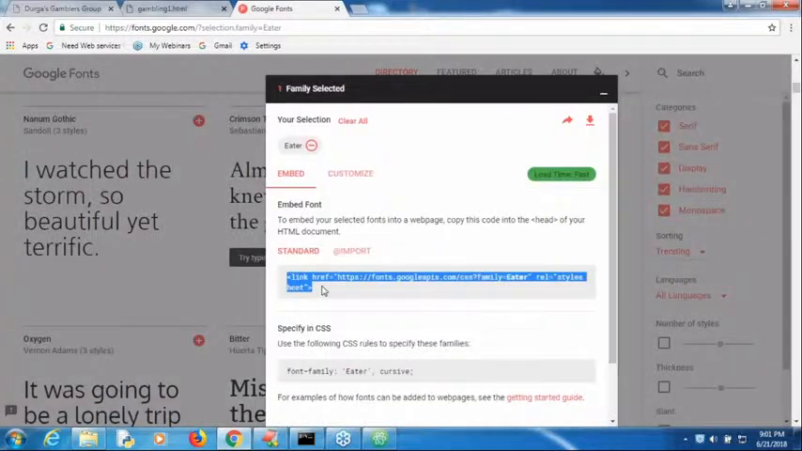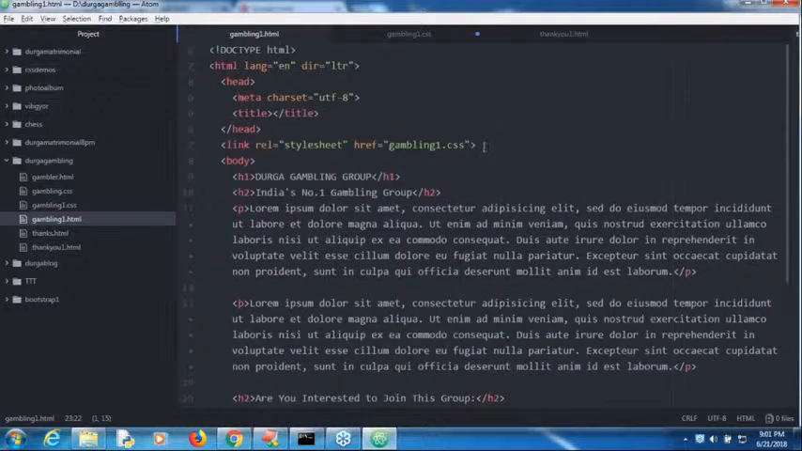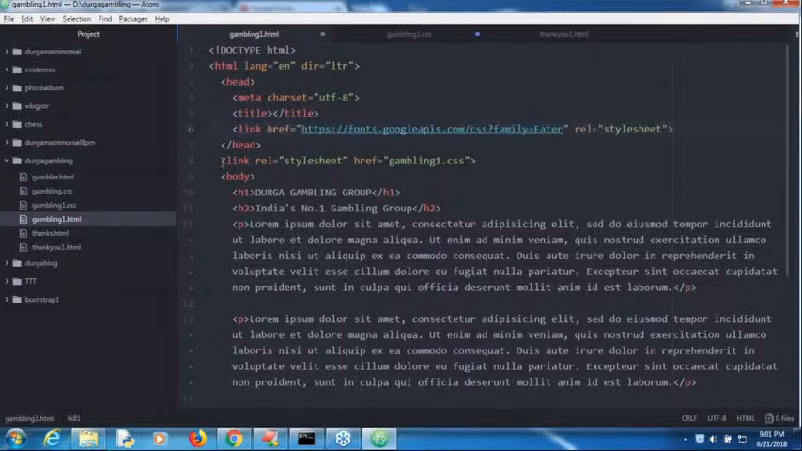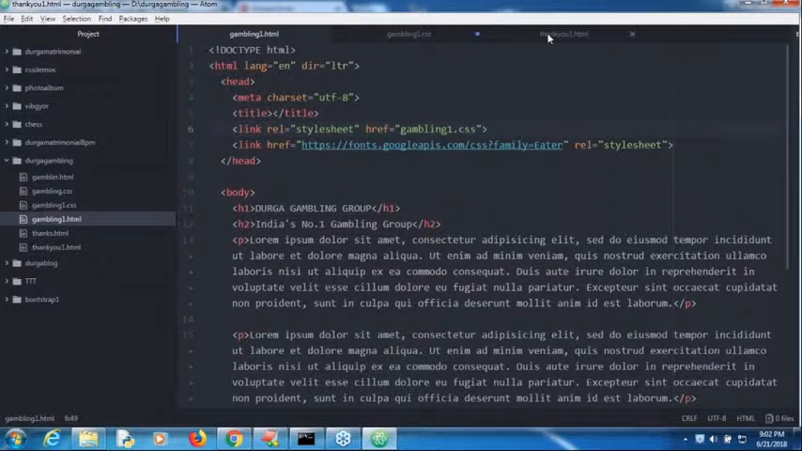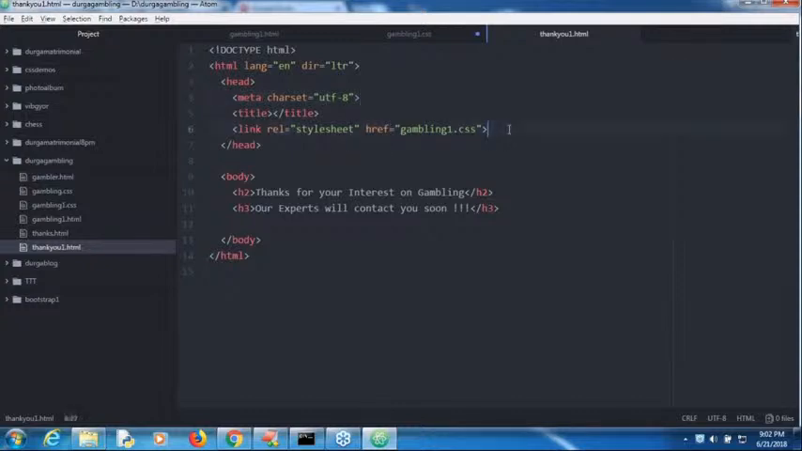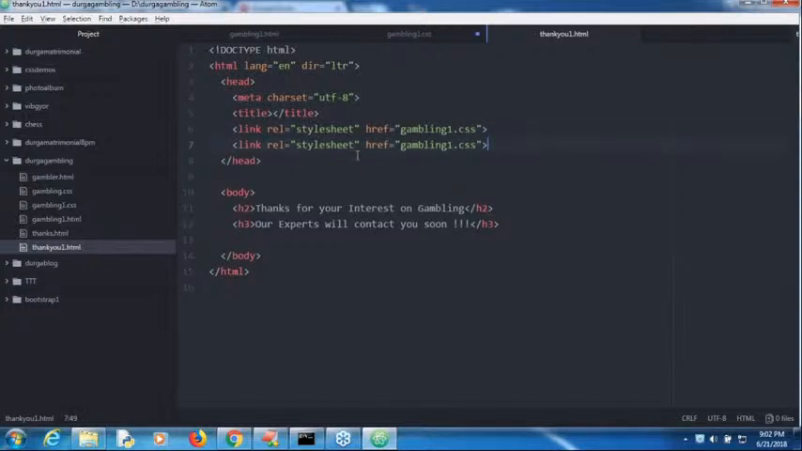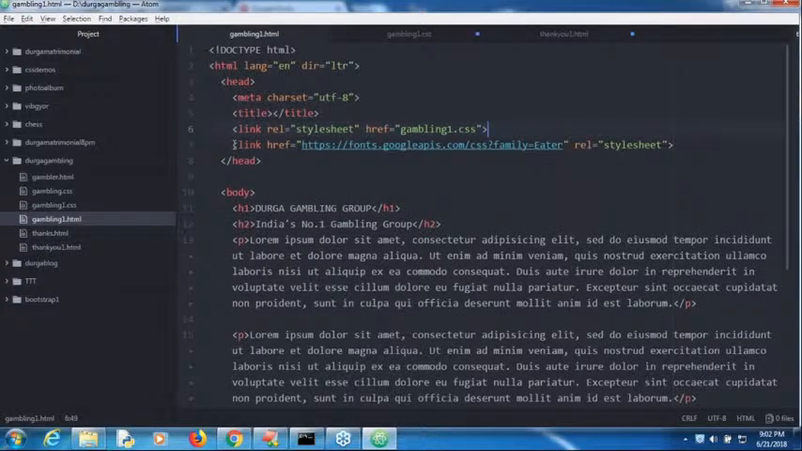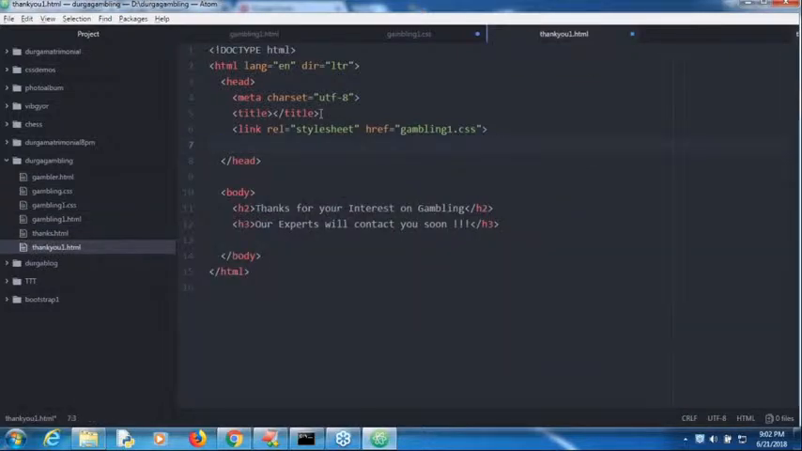This thing I need to add in the HTML, in the head tag. Here also in the head tag we need to do that for gambling1.html. Even the CSS link we need to take in the head part only. Even in thank you.html also, in the head tag, I'm going to use the same font.